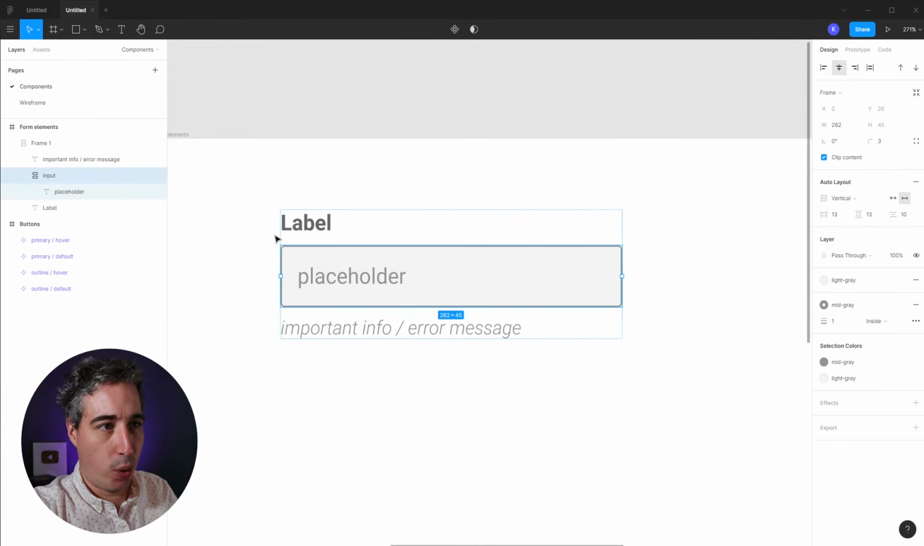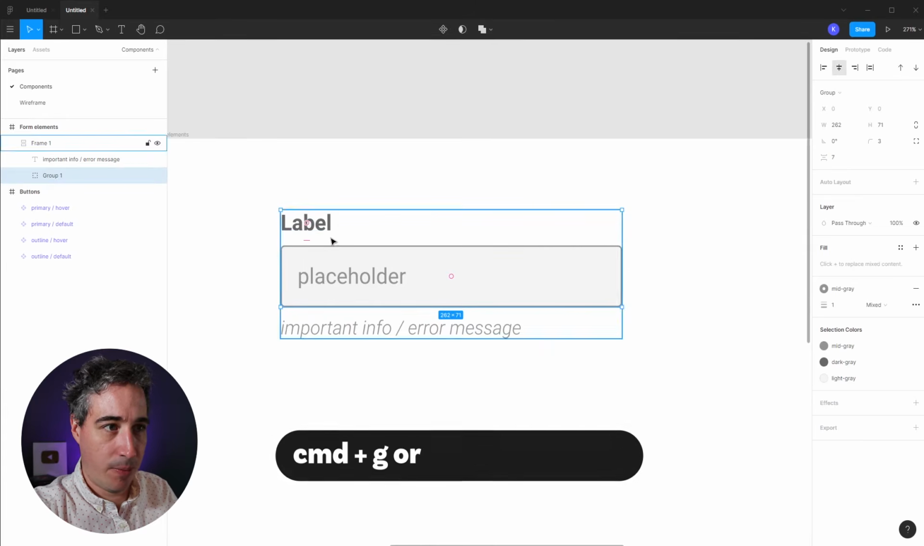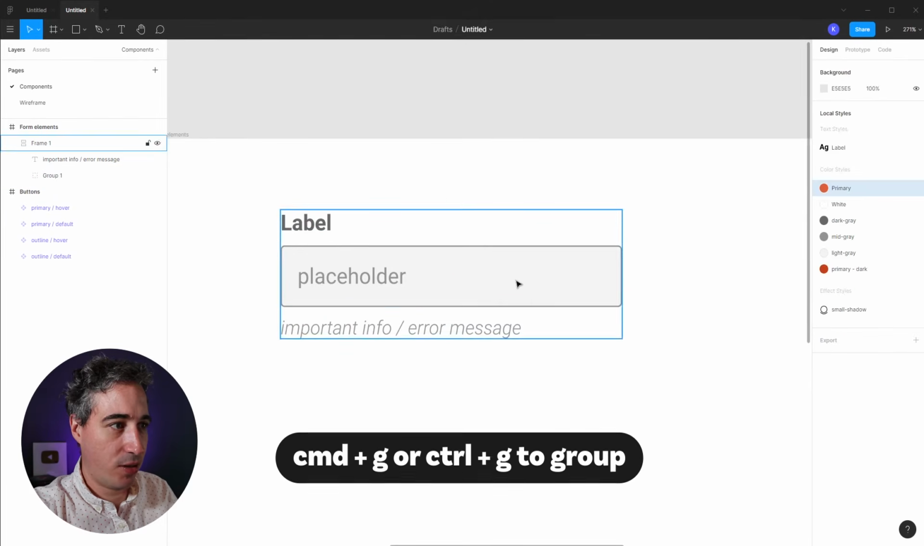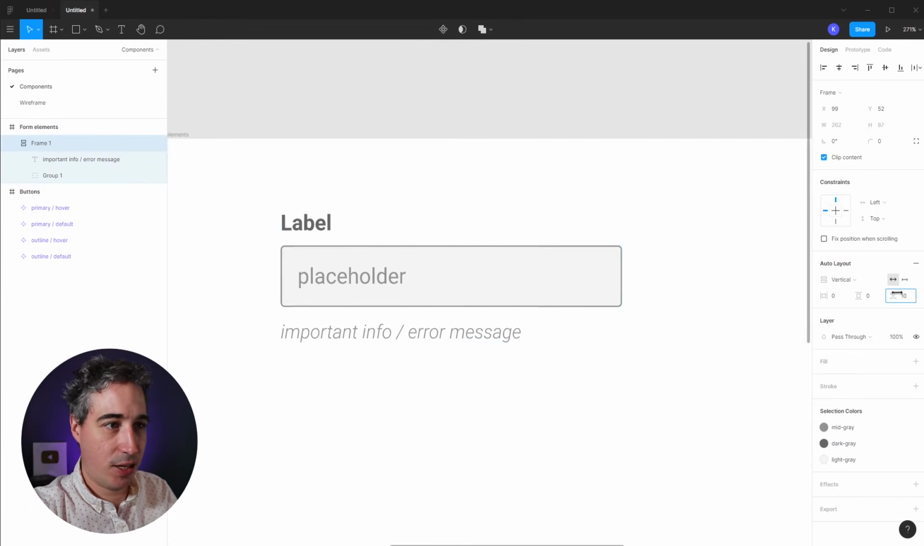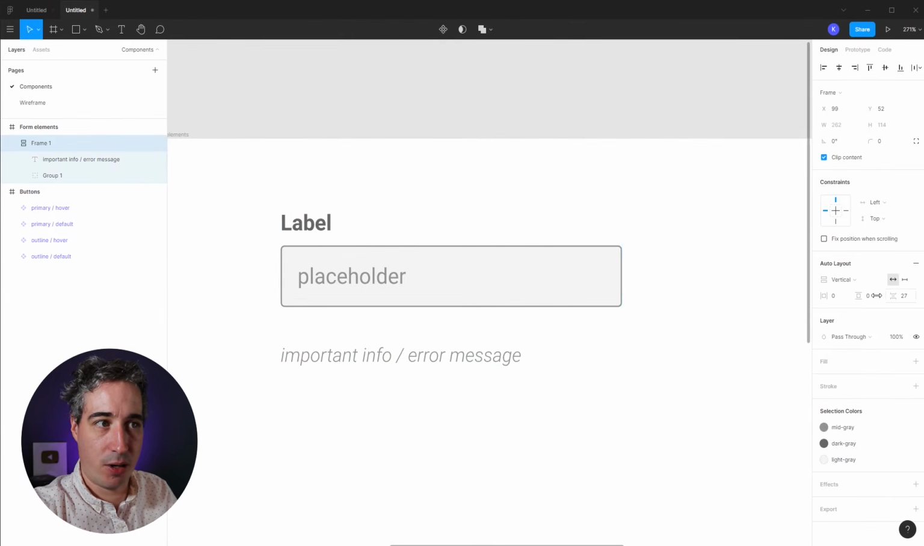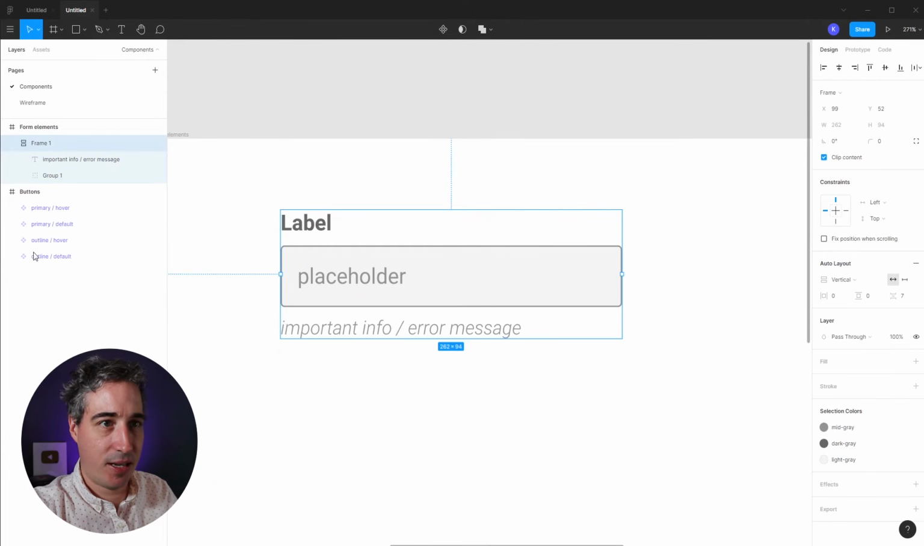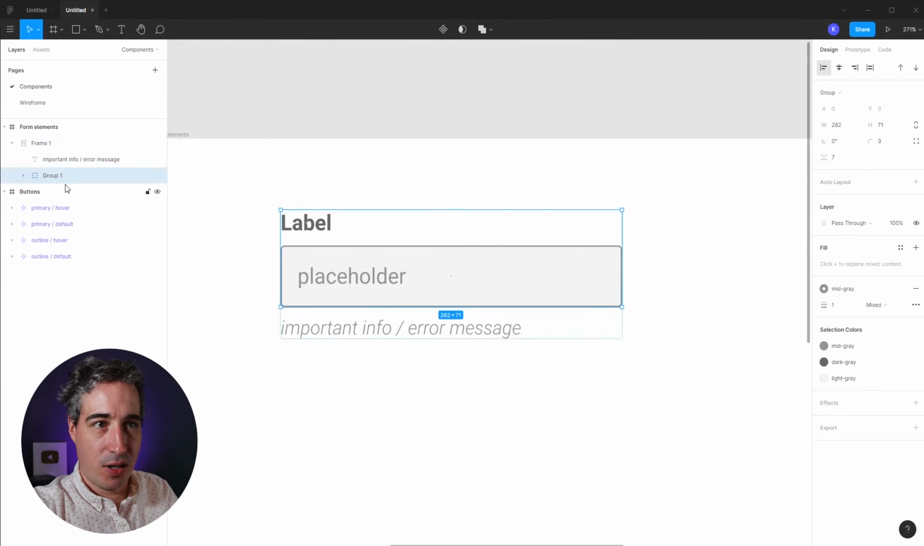Just really quickly, what I mean by that is if I take these two and I group them, they're acting as one unit. So my label and my placeholder are one unit. So if I go on my auto layout now and I change it, it's only moving that further and closer apart because it's treating my label and my input as one unit. But in this case, I don't want to do that. So let's just undo, undo.